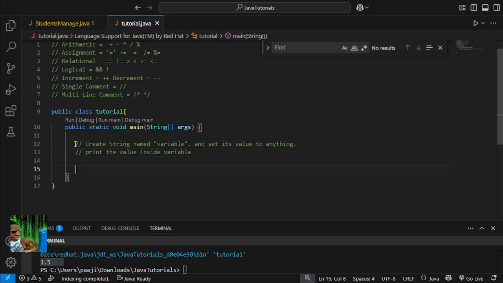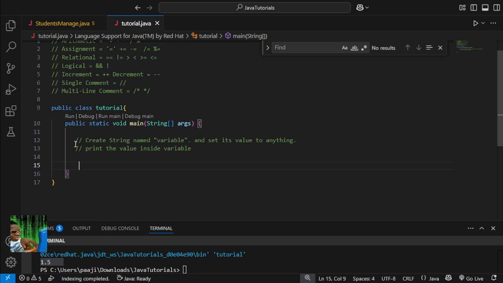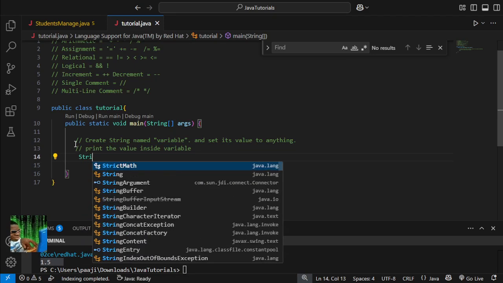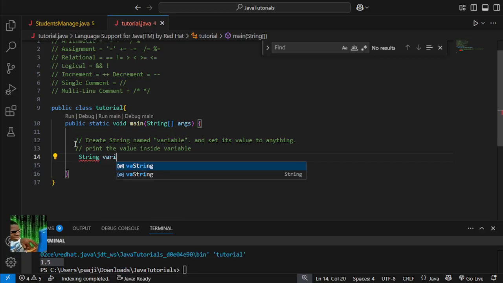Now, how would you do this? This is very easy. You have to create a string variable. How do you do that? First of all, data type, so that is string. Then the name, which is variable. Then you can set it to whatever you want. I will set it to maybe this is a string.